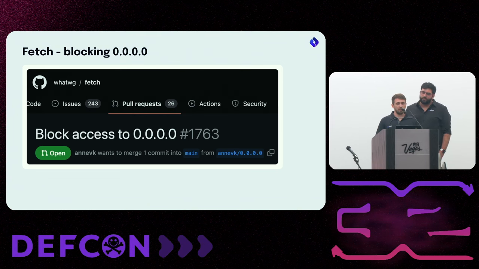They literally changed the RFC. And they proposed to block 0.0.0.0 whenever a target IP is 0.0.0.0. Simply drop the HTTP request. And then browsers will have to comply with a new fetch standard. This is the way things work.